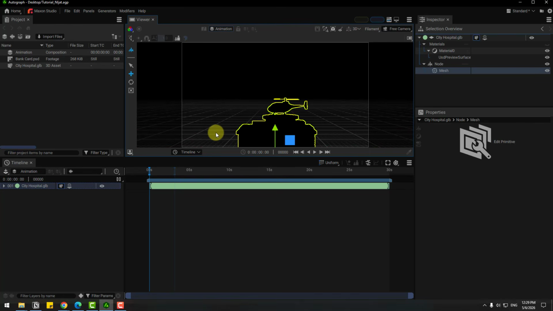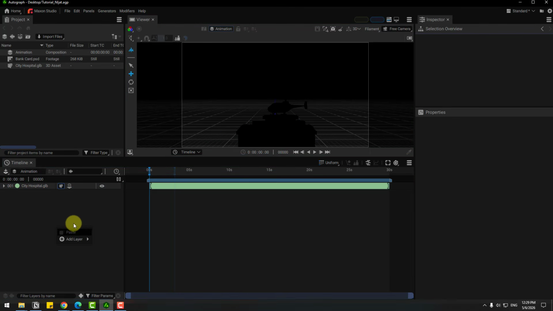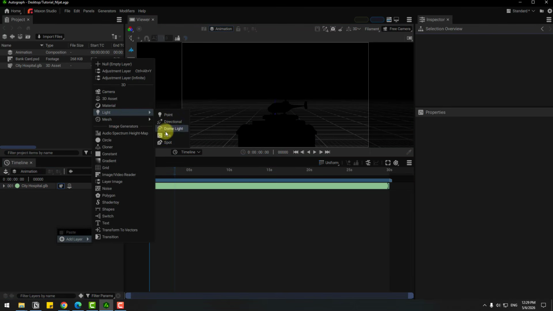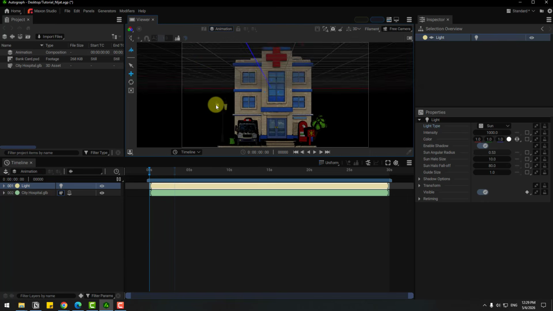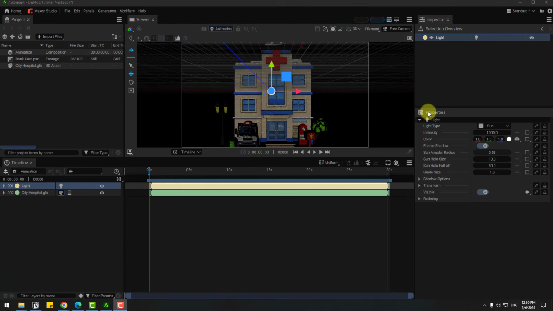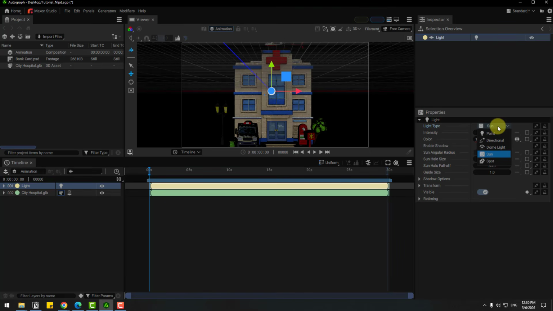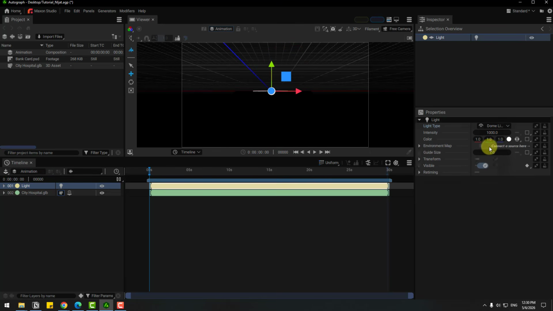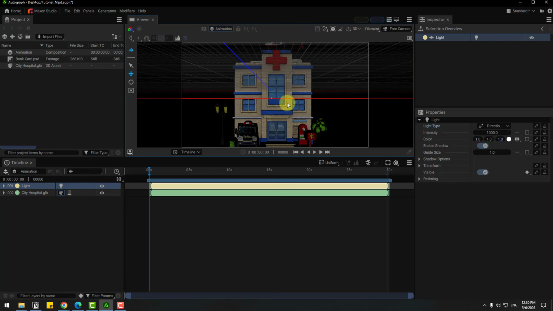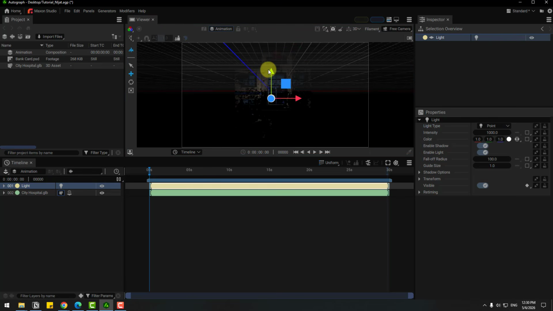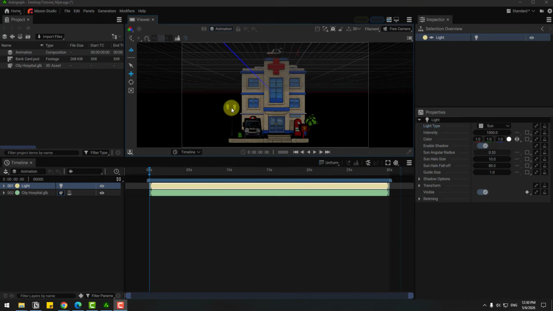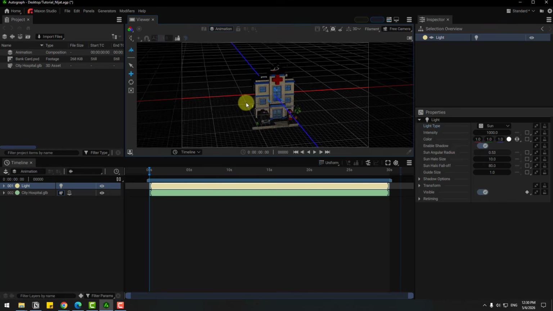Okay, now let's add a light. Go to timeline, right click, add layer, lights and sun. Okay, here we go. We can see the model with light and in properties we can see light type. We can change types here. Let's choose spot or dome light. We can control dome light like this, and directional and point. Okay, let's choose sun and let's zoom out and change view.